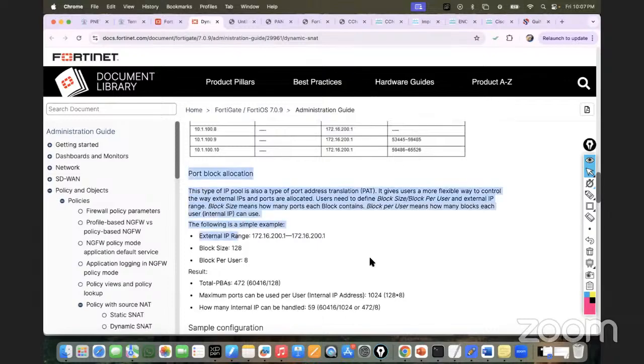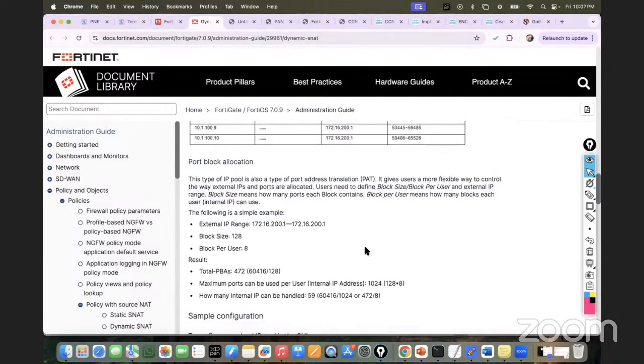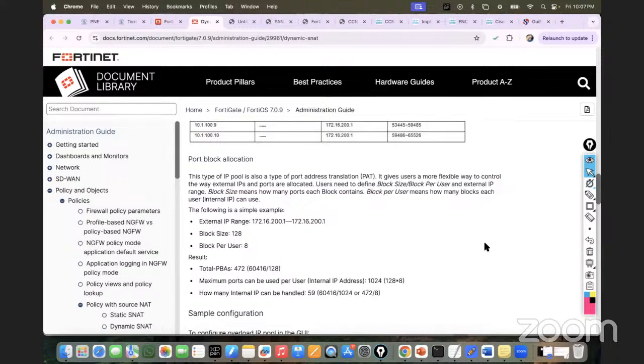You can take a snapshot of this document. Just take a snapshot and read it twice, thrice. You'll understand and then do the lab side. Doing the lab is very easy. Just understand this port block allocation, because they might ask it in the interview. So you should know how to answer.